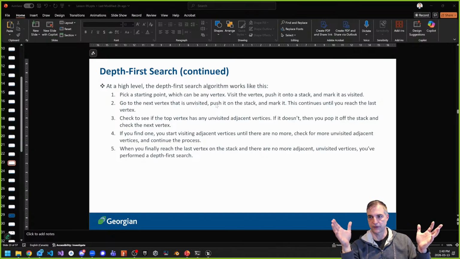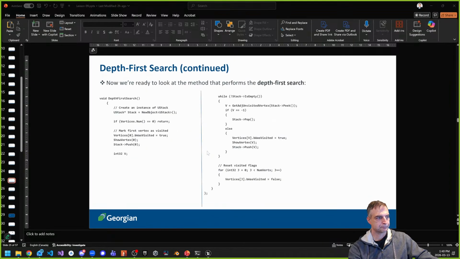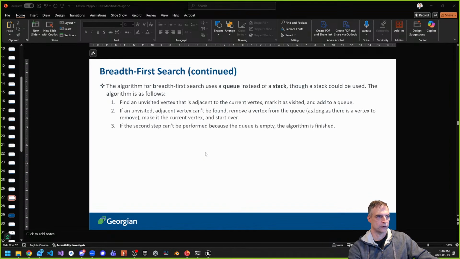So first you build up the entire stack, and then you go through and visit them. So that's how you do it. Use a stack for this one. Whereas a breadth first search uses a queue instead of a stack, right?